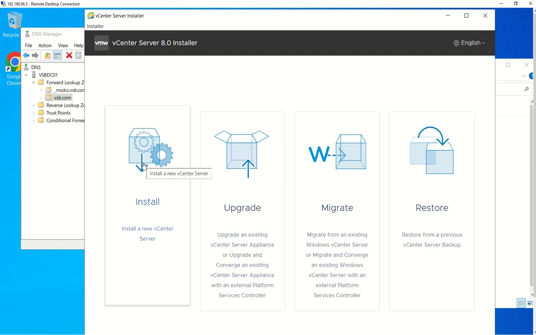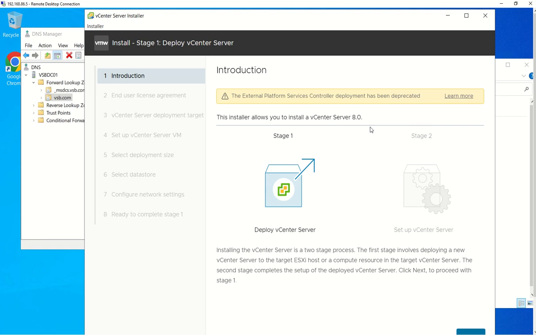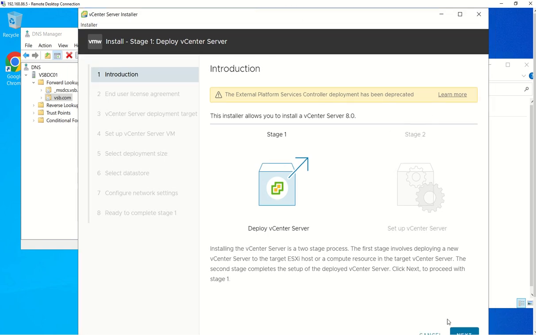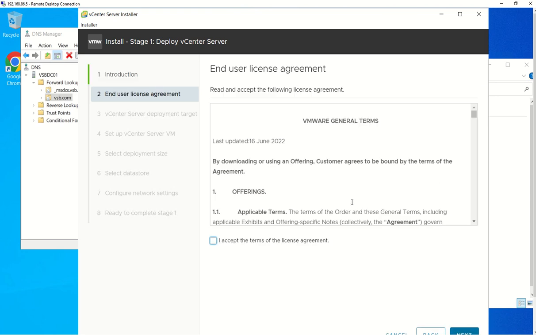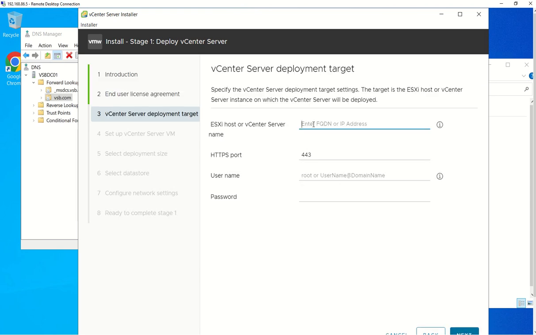This is a fresh installation, so obviously I will go for install, and you can see here that external platform service controller deployment has been deprecated. If you want to learn more, you just click on that, or else we can proceed with the next step. Accept the license, that is always there. Then we need to give the ESXi or vCenter where you want to deploy. You may deploy a vCenter on another vCenter, so that is the reason it was mentioned.